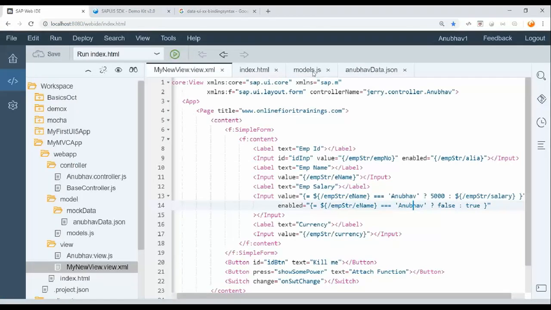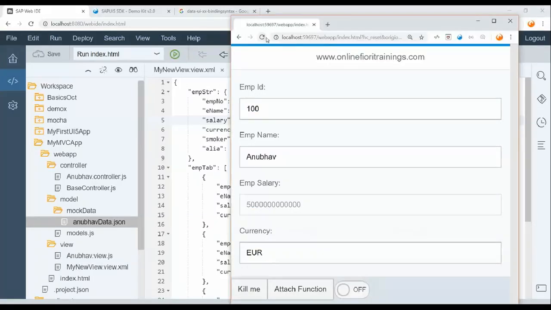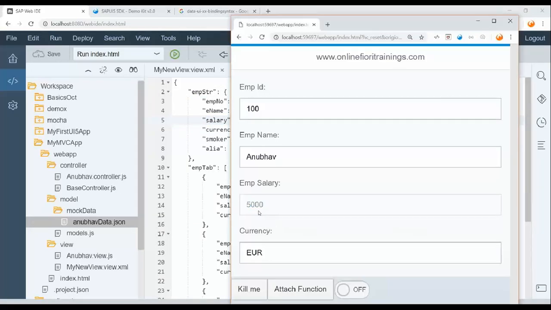Watch out now. Let's check some data we have. In the data, if you go back and check, we have salary 5,000 here. I make it 15 lakh rupees, and now I just come back. Watch out. If the employee name is Anubhav, you see salary is 5,000, though in the salary property of EMPSTR, it is 15 lakh. Expression binding is prevailing. It's taking higher priority, and it made the salary 5,000.